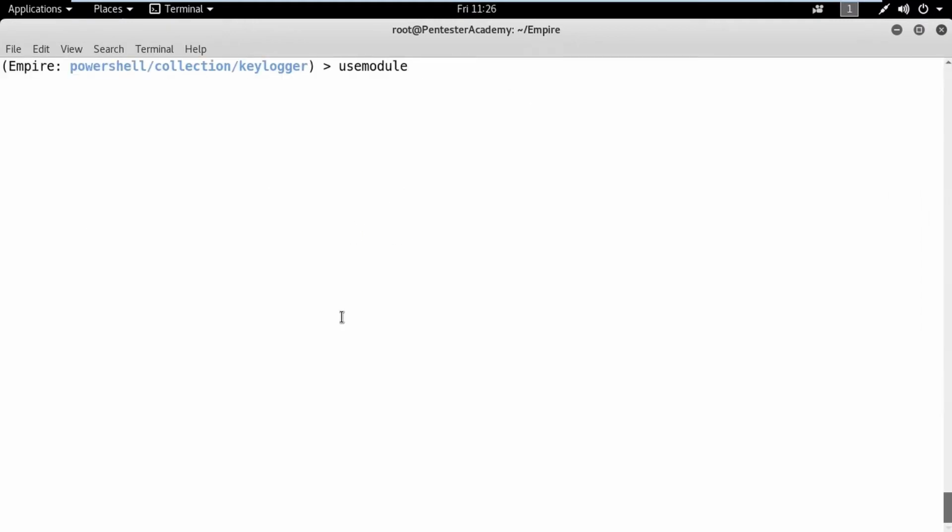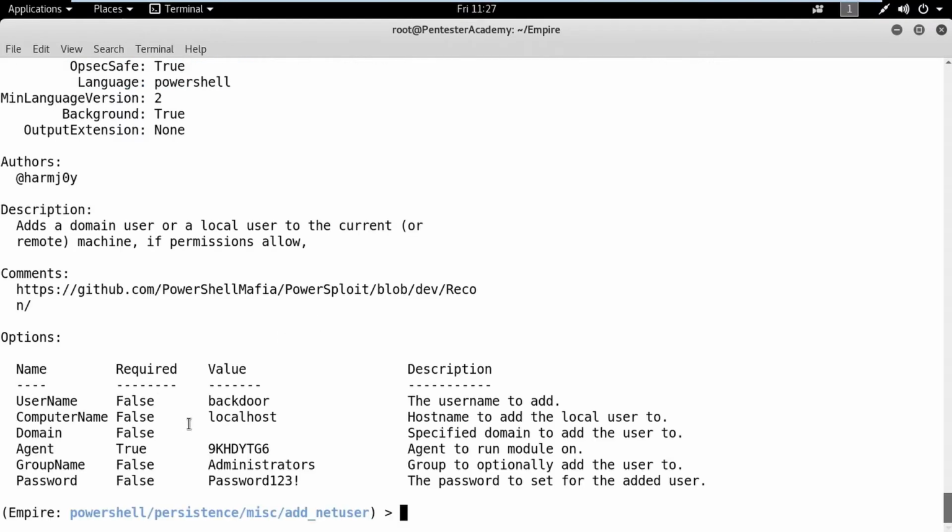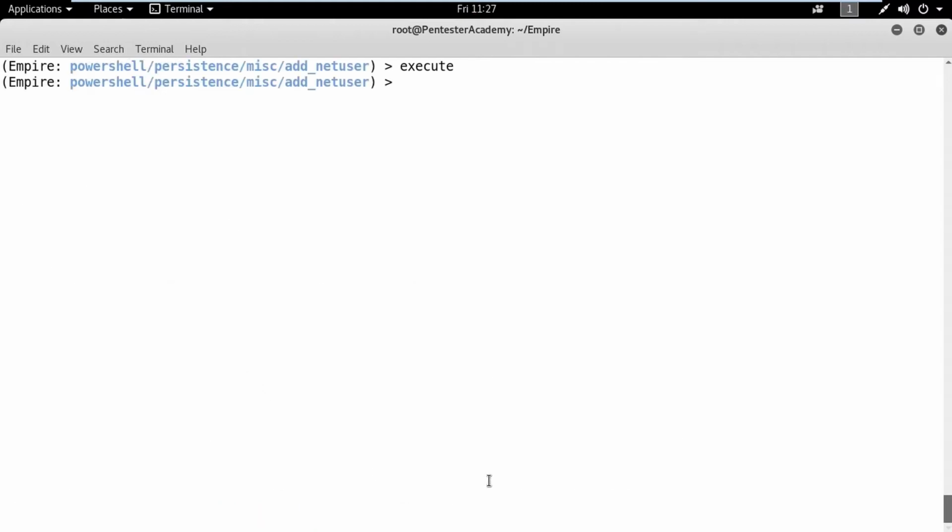We can check the add net user module information using the info command. We will keep the default settings and execute the module. To verify the creation of the user, let's switch to the target machine and browse to a user account listing. We can observe a new user named Backdoor in the list.